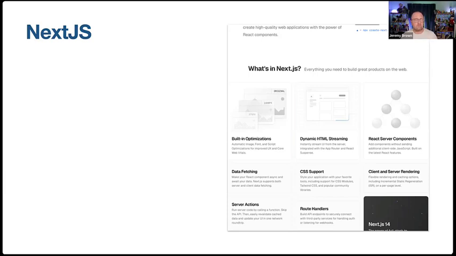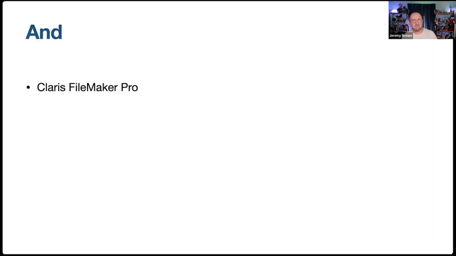I love using the web viewer, but obviously this doesn't fit in. Next.js won't really work in a web viewer because Next.js is an app router based system where you build pages and you build buttons that navigate to those pages. And so it doesn't really work in the web viewer. There's a lot of discussion on Twitter about it, but whatever. This is what I'm using. And of course, I'm using FileMaker.